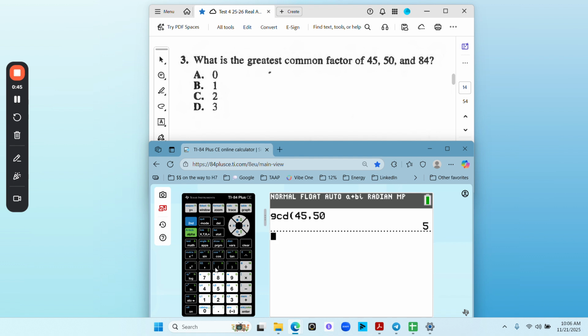But after I do 2, I'm just going to arrow up, highlight again, and then come over and change the numbers. So I'm going to do 5, which is what we just got from those two, and now I'm going to use that third number, 84. I get 1. So that tells me that 1 is the greatest common number that will go into all 3 of these numbers. B is the answer.